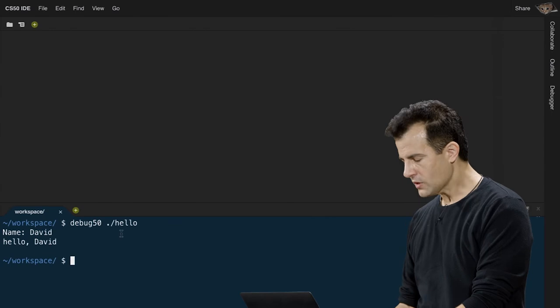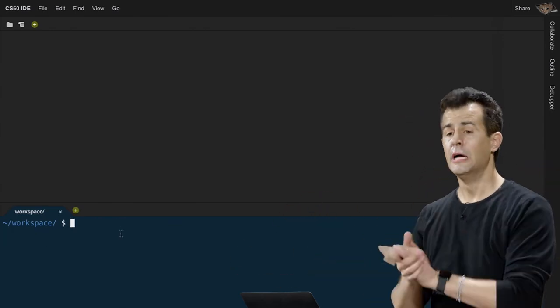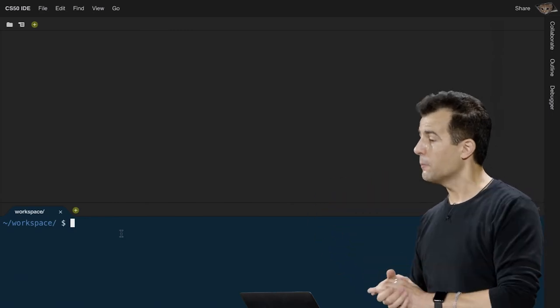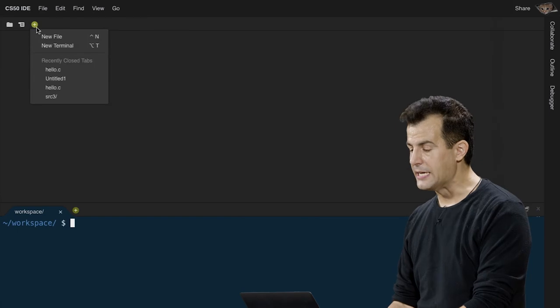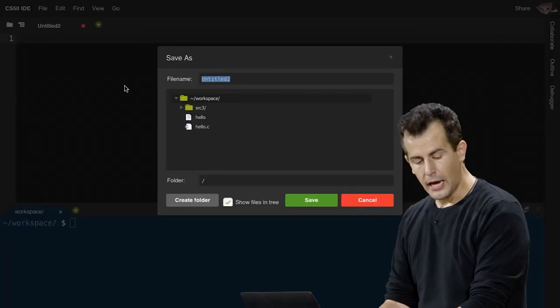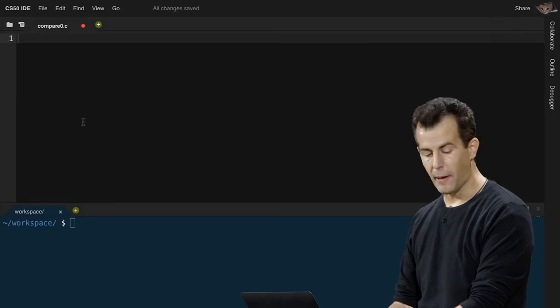I'm going to go ahead and go into the IDE today. And henceforth, we're going to just start using the IDE, though you're welcome to keep using the sandbox for quick and dirty programs. But for anything you want to keep around, your instinct should now be to open your IDE. I'm going to go ahead and create a new file. And I'm going to call it compare0.c for my first example of comparing things.